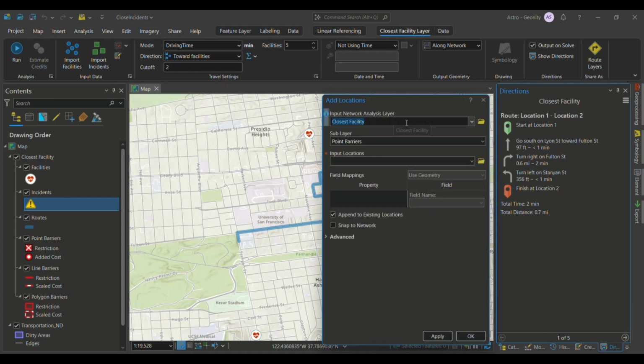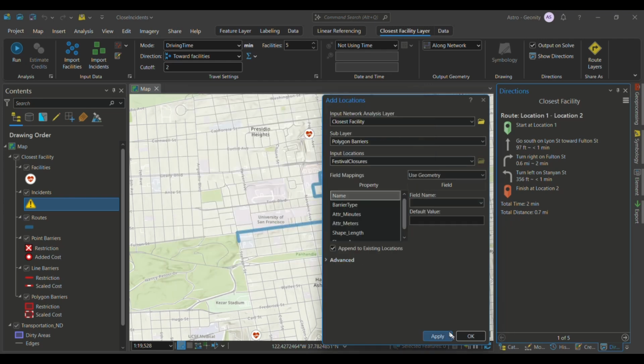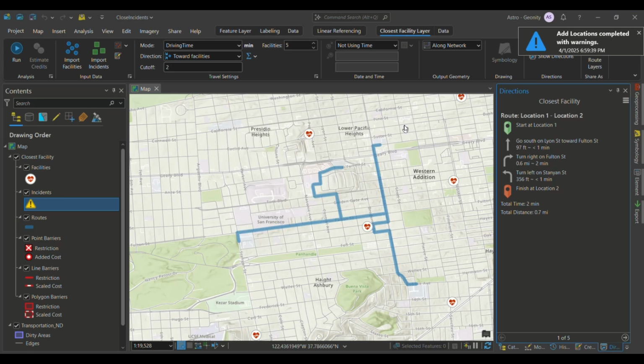If you click here, then you can see there's a point barrier option, but instead we'll be using a polygon barrier. And click here, then you can see in the geodatabase we have a festival closures. That's our barrier, right? Click OK. You can ignore this again.